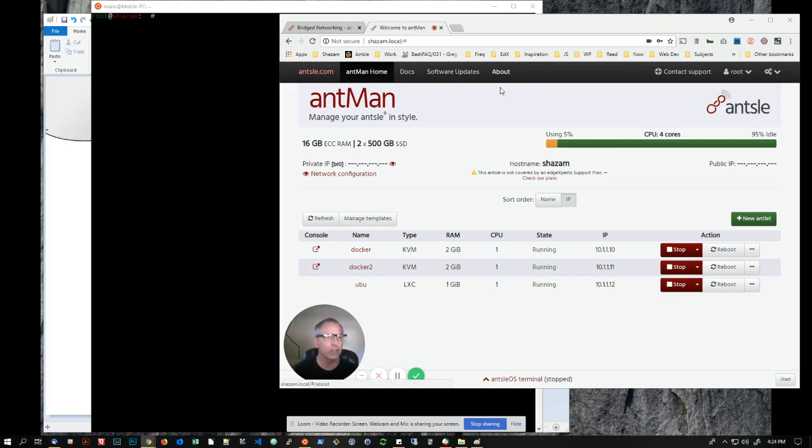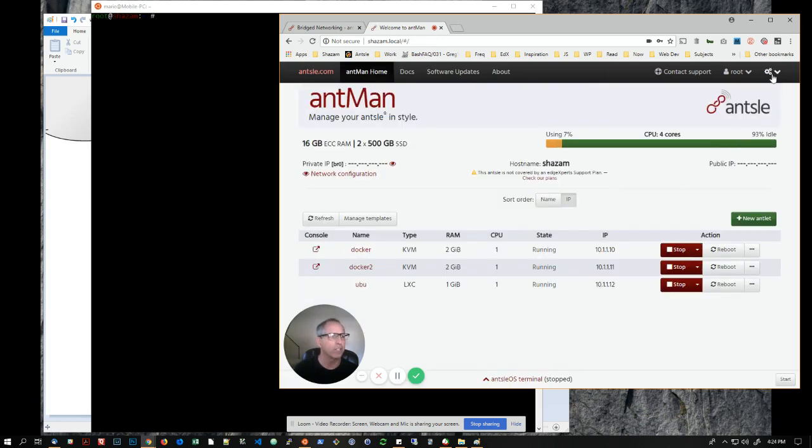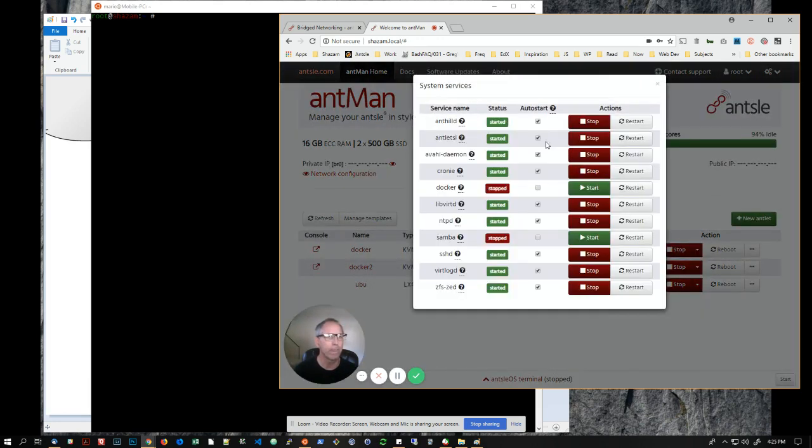First thing, let's go here to About and look at our Antman version. I've got 0.9.3a. We need to be at 0.9.0 or above. We should be at the latest. Currently, it's this version right here. The other thing we can check is the antHilld service. If we go here into Settings, System Services, the very top, we have antHilld D. That should be started. If it's not, go ahead and click the green button that says Start right next to it.